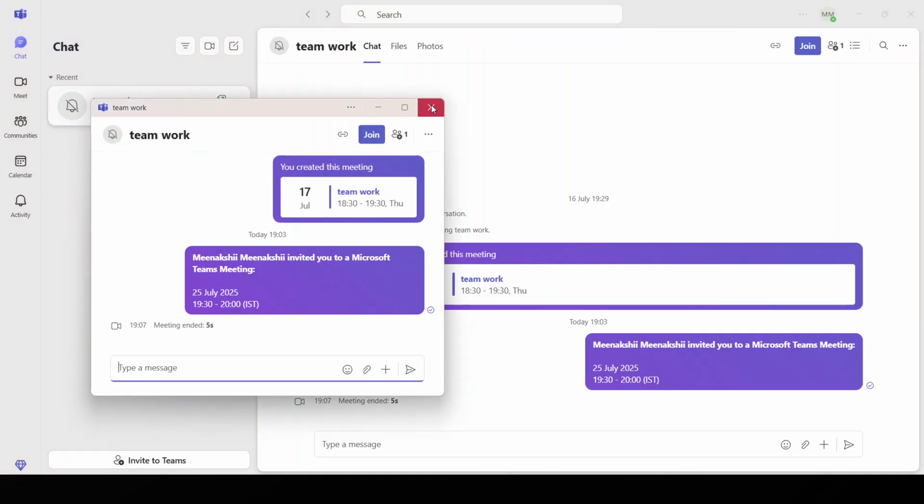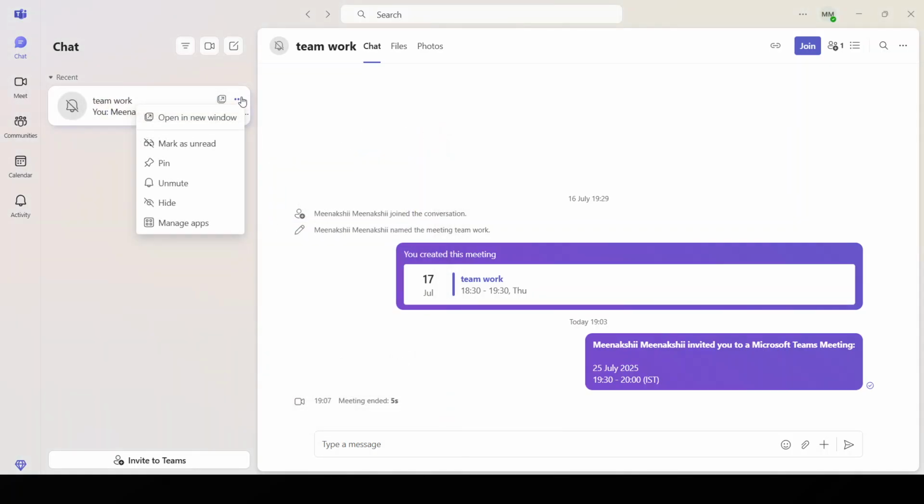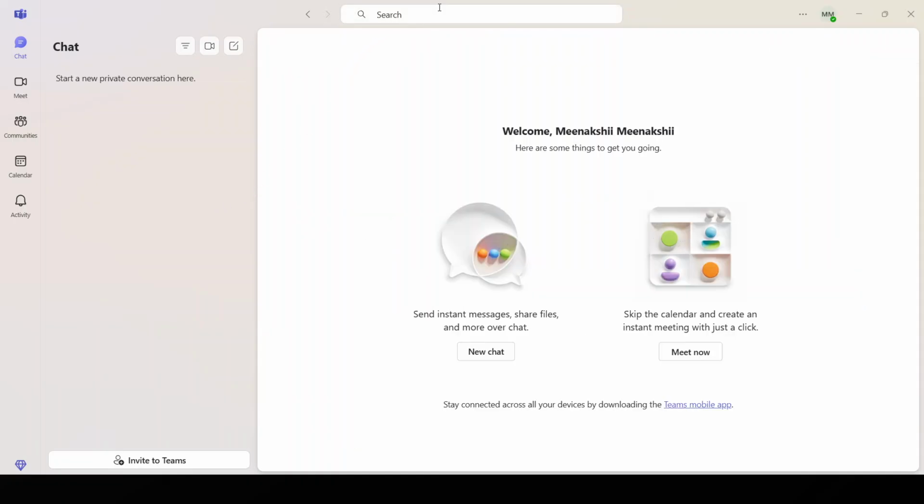Beside the participant's name, you'll notice 3 horizontal dots, often referred to as the More menu. Click on these dots, and a drop-down menu will appear. In this menu, you should see an option labeled Hide. Select this option to hide the chat from your list. Although this action doesn't delete the conversation permanently, it effectively removes it from your chat list for a cleaner view.